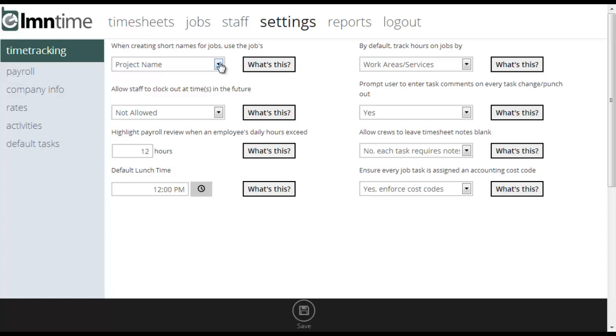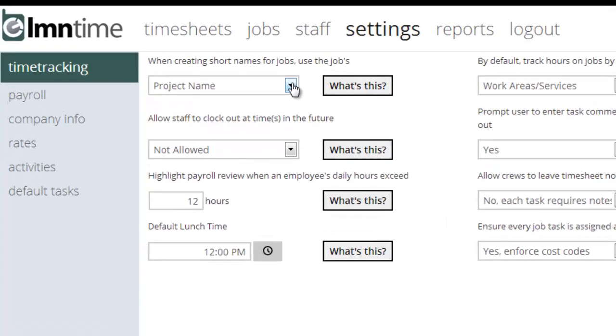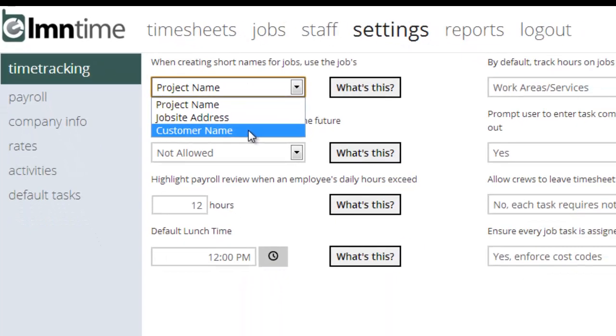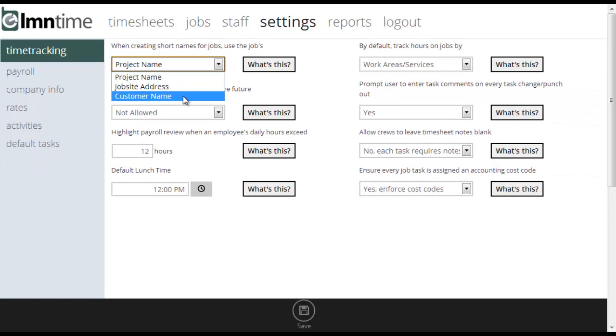Now, you can set this to whatever you want, but LMN Time will try to create one for you by default. And it's asking you whether you want to use the project name, the address, or the customer name. Most people don't choose customer name because customers can have multiple jobs under the same customer. So generally, you'd choose project name or job site address as a unique way to identify a job.